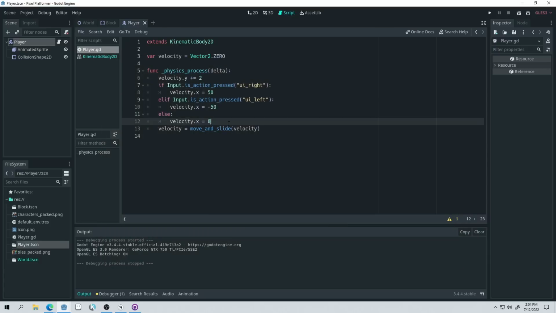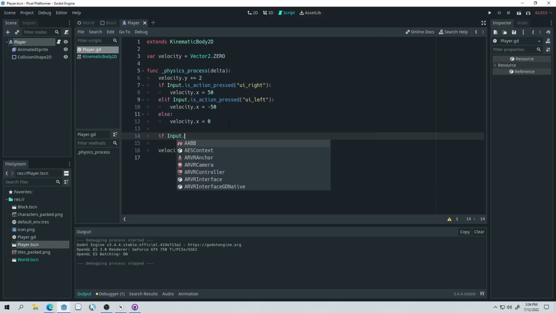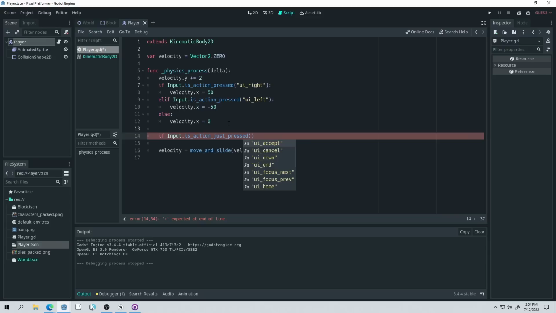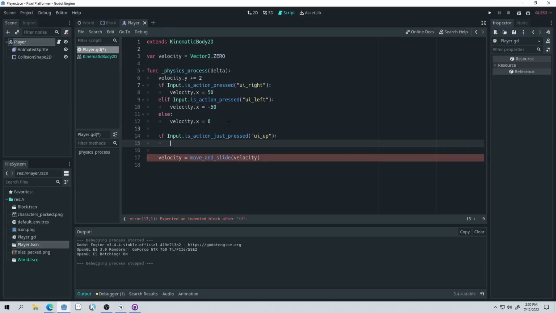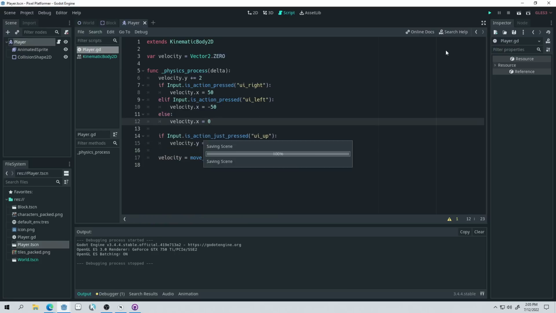Now let's add jumping. This will be the last thing we do in this video because we're 26 minutes in. If Input.is_action_just_pressed("ui_up"), so this time we only want to do it when you've just pressed the button, not when you're holding it down. We'll say velocity.y equals -200. Run the game.